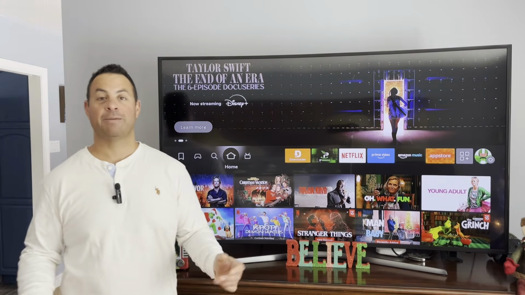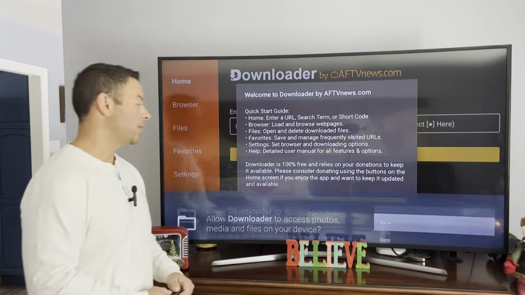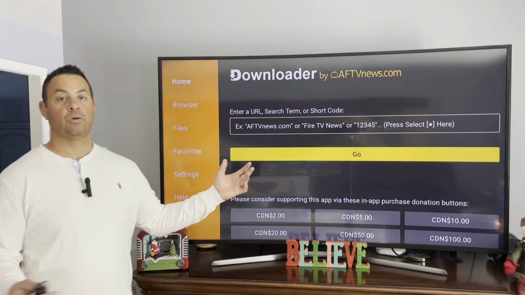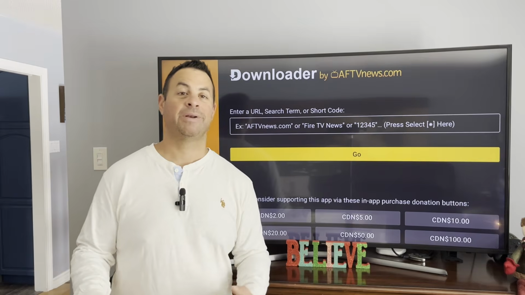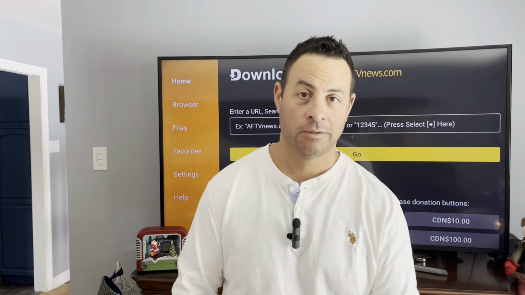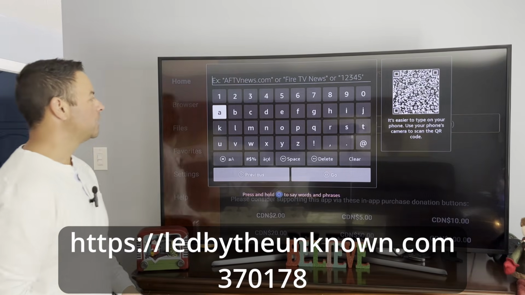So now that we have these apps up front and center, let's highlight Downloader and open it. Yes, allow Downloader to access photos, media, and files on our device. Click OK. Now Downloader works just like a web browser. We could type in a long URL, ledbytheunknown.com/downloads. But no, I don't want to do that. That's why I got a short code for you. Super easy. Click OK. Click OK.